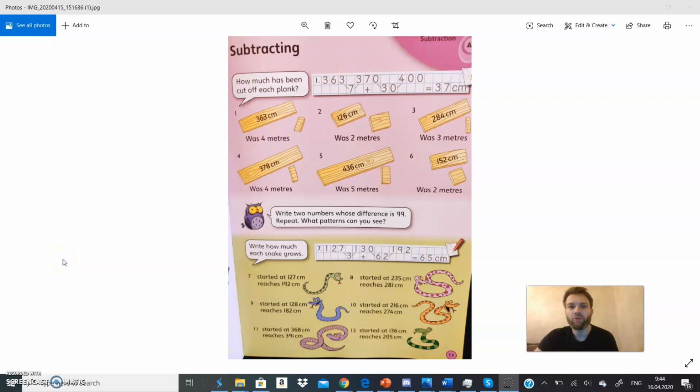Good morning, this is your math task for today, and we are doing some subtracting. At the top of the page, you can see a method which you can try to use too. So let's read the question. How much has been cut off each piece of wood?